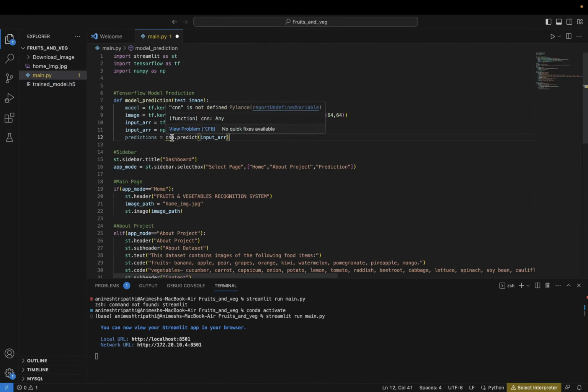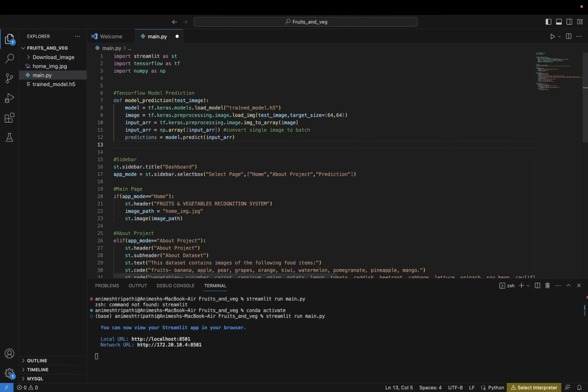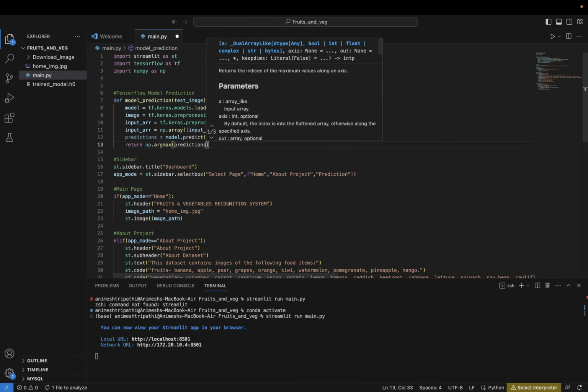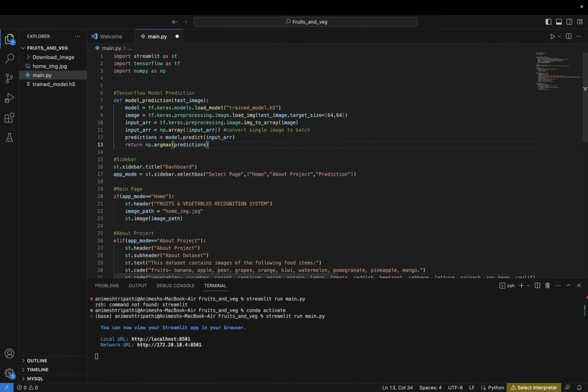In the copied code you will see cnn, but here our model is this one, so use model.predict, and I'm passing this input array in this prediction. That's it. As our model is trained with a softmax function, it will give you the probability of each class, and I want the probability of the class which is maximum. To get that, I'm using np.argmax and passing these predictions. This will return the index of the maximum probability class.